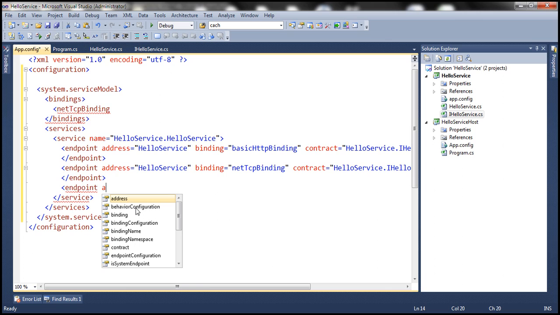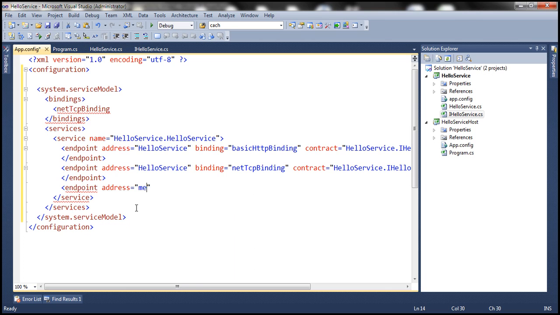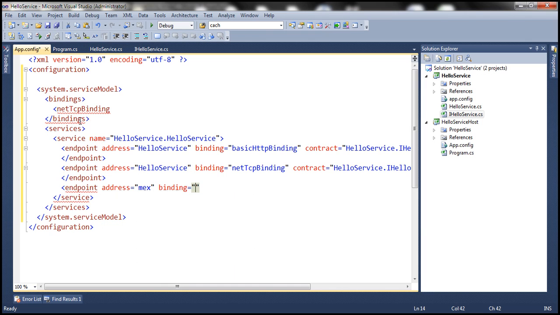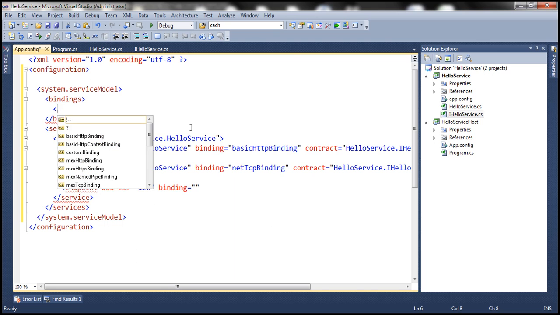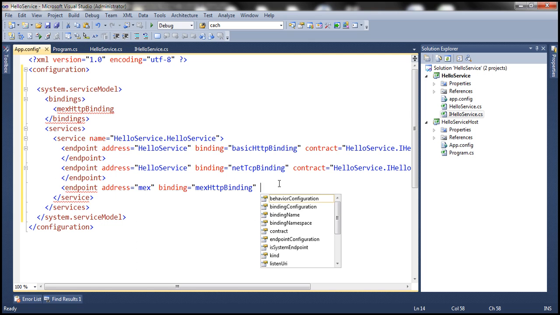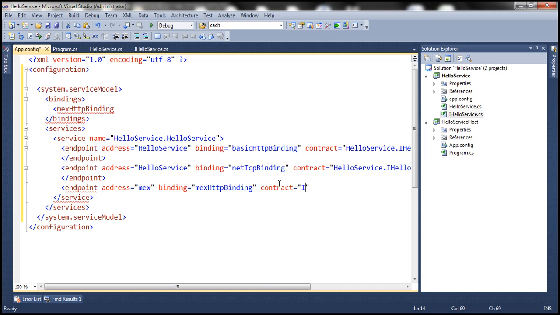So endpoint, the address for this one is going to be mex. Again, all these addresses are relative. We'll talk about them in just a bit. And the binding for metadata exchange is going to be a different binding, and that is called mexHttpBinding. So let's specify that as the binding name. And then the contract is going to be IMetadataExchange. That's the name of the contract, to exchange metadata.